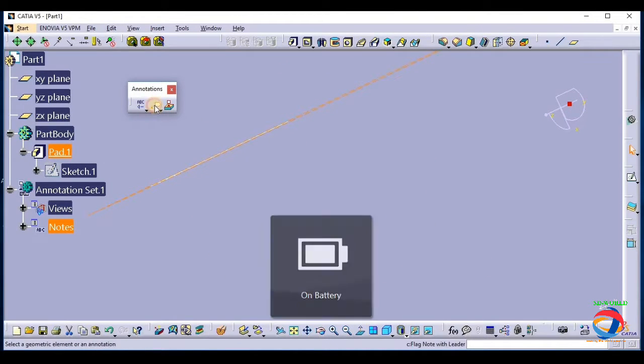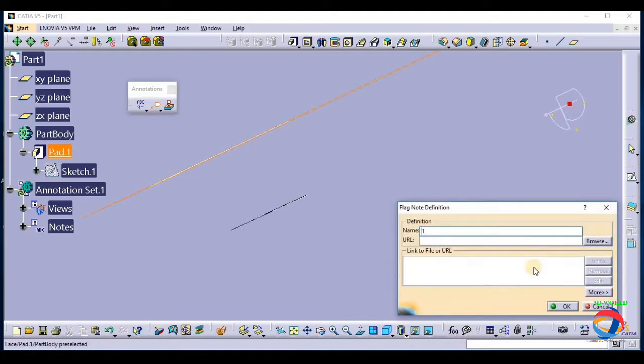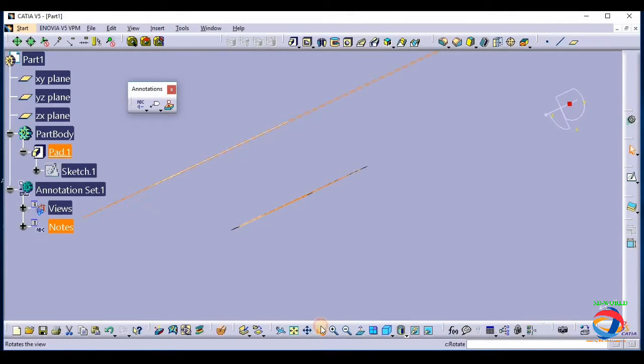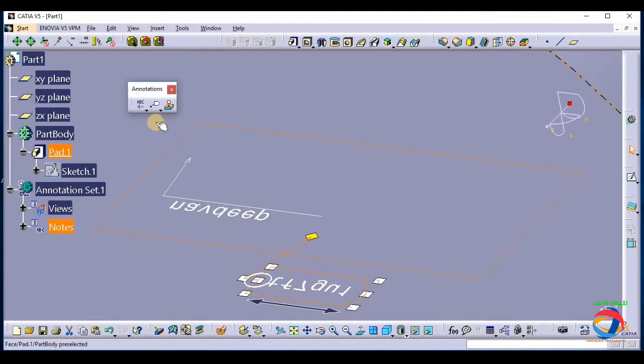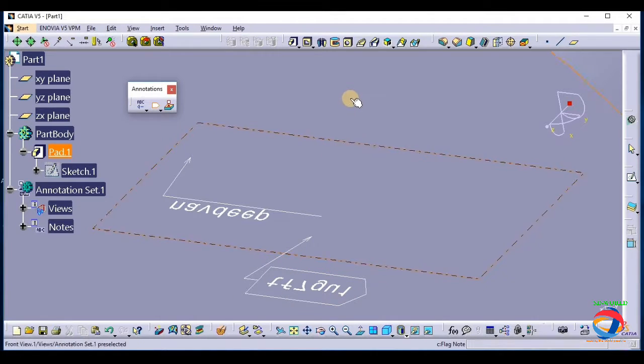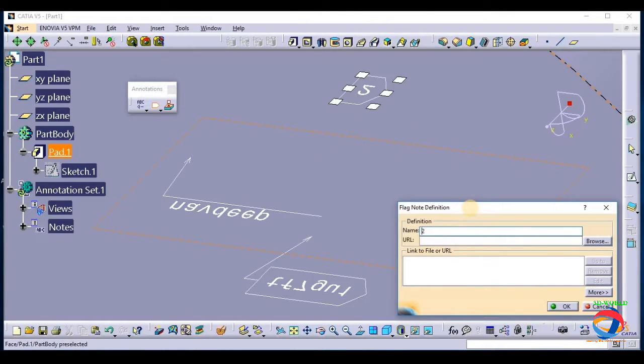Another one is flag note. This will draw a bit of flag. Suppose you put something here. Look, a flag where it is written, with a leader, with some distance, but in it, there is no distance. If you write anything, you write on the surface.